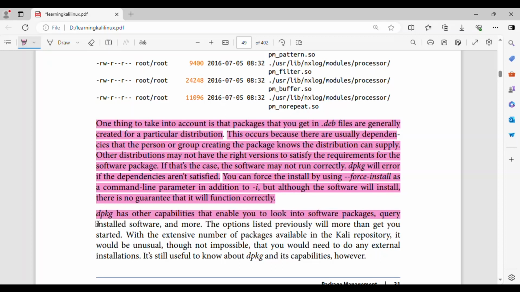dpkg has other capabilities that enable you to look into software packages, query installed software, and more. The options listed previously will more than get you started. With the extensive number of packages available in the Kali repository, it would be unusual, though not impossible, that you would need to do any external installations. It's still useful to know about dpkg and its capabilities.